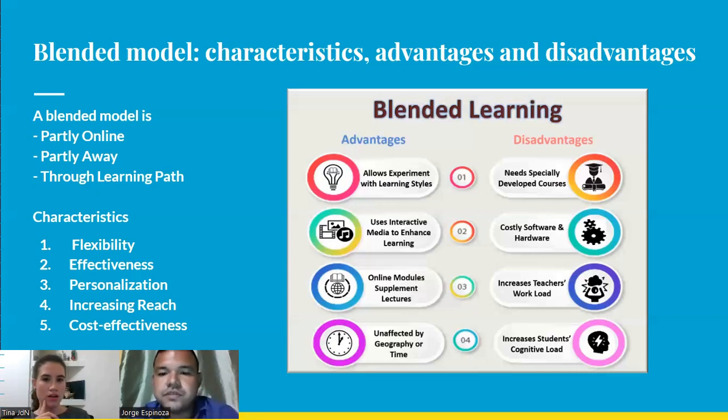Another advantage that I would like to highlight is that it's unaffected by geography or time. I mean, the blended model can be used in any part of the world, and it can be used at the time of the student and also at the time of the teacher. I think this is another important advantage because the blended model is not limited or restricted to one area in particular. It can be used worldwide. So, continue.